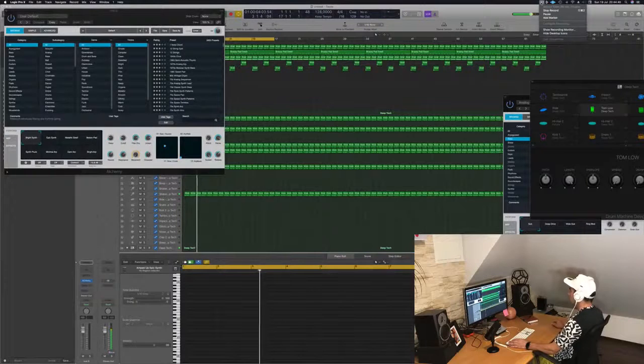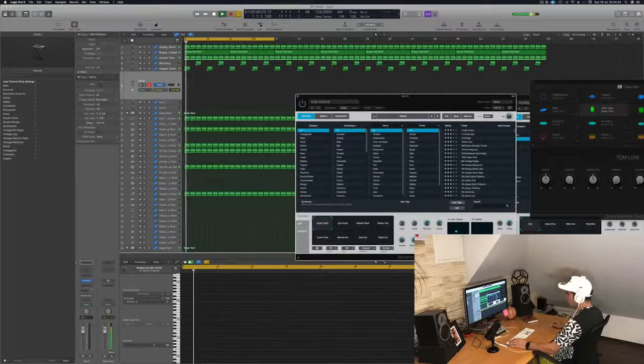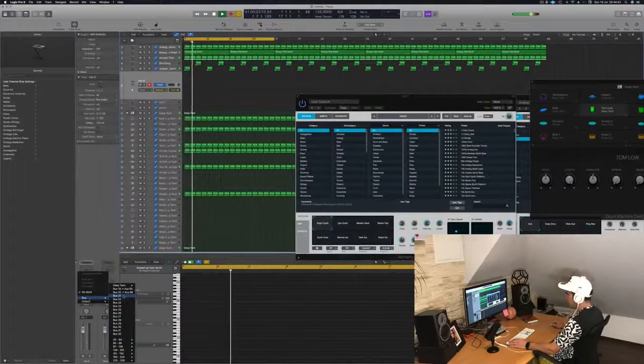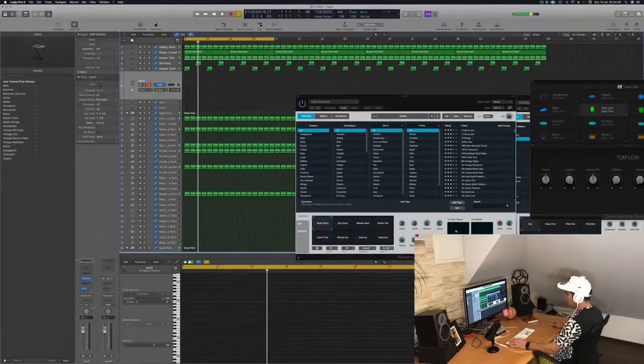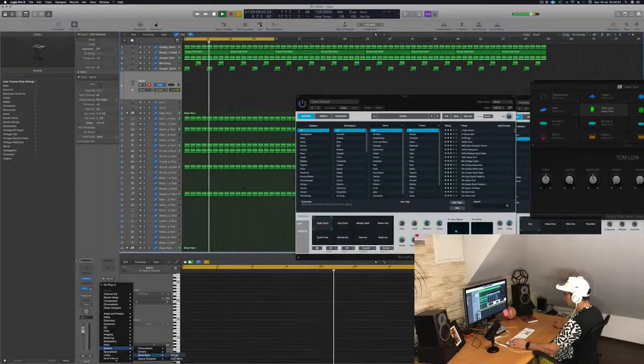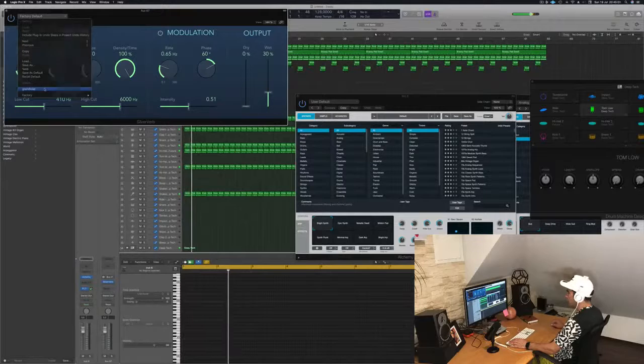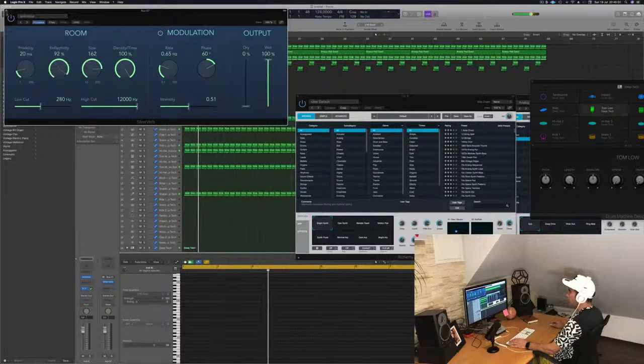Let's see where we're at. 34 minutes. Yeah, I would like to put a lead on top of that. So I'm going to put my send here. I'm going to create a new bus, which will be a huge reverb. So the reverb will be here, Silver Reverb here. I'm going to use my grandiose preset. Boom.